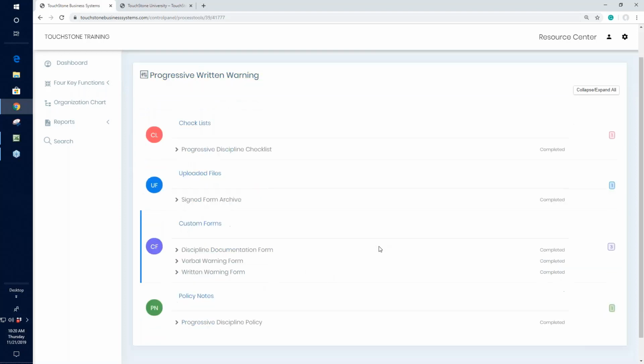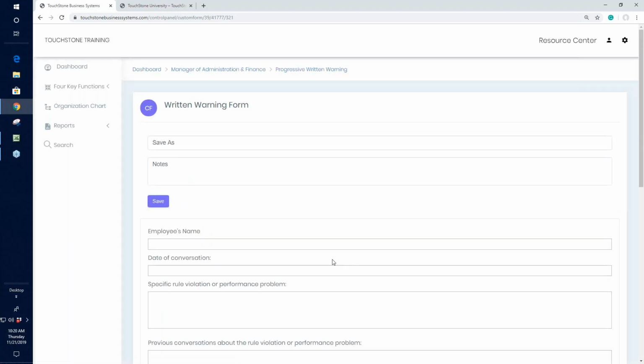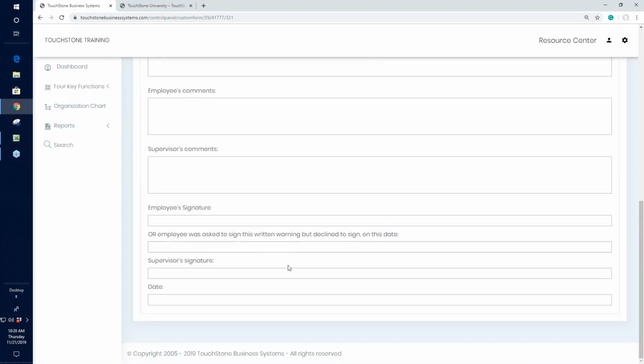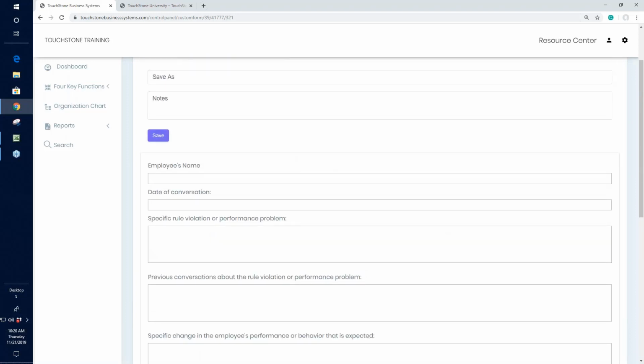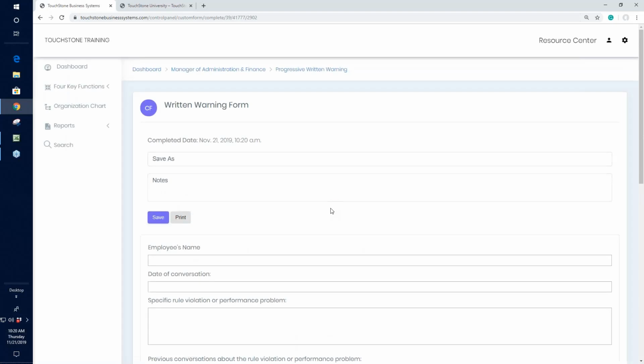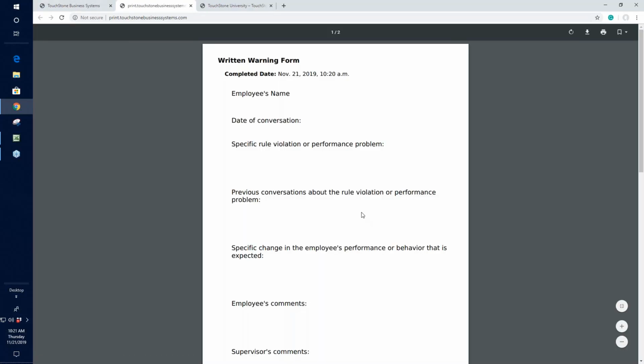So here's another kind of advanced technique for this. Let's say I'm giving a written warning, and I want the employee to sign this because it is something that's important. And there's a section down here where they would sign it. So what I could do in that example is I'd fill out this form for that employee, and I'd go and save it. Then I hit this print button, which creates a PDF, and then I print it. And then the employee signs it.